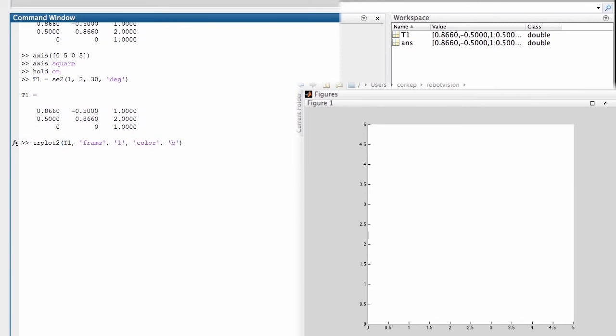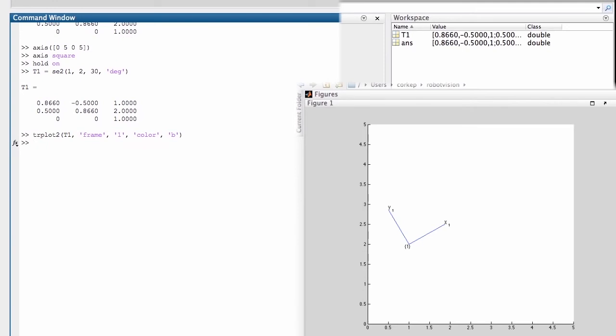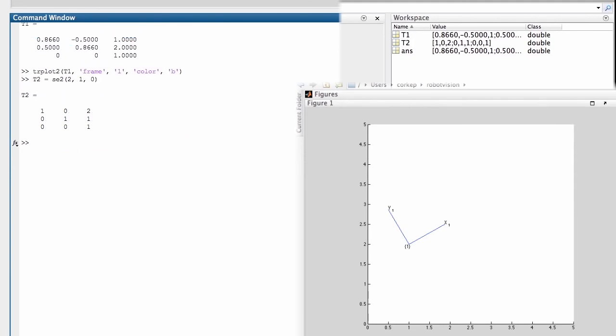So there's quite a few options there, and there we see the pose plotted, and we can see that it does indeed have a translational component, 1 in the x direction, 2 in the y direction, and it is rotated with respect to the world coordinate frame. I can create another pose quite easily. Let's create a pose that has got an offset of 2 in the x direction, 1 in the y direction, and no rotation. That's what the homogeneous transformation looks like.